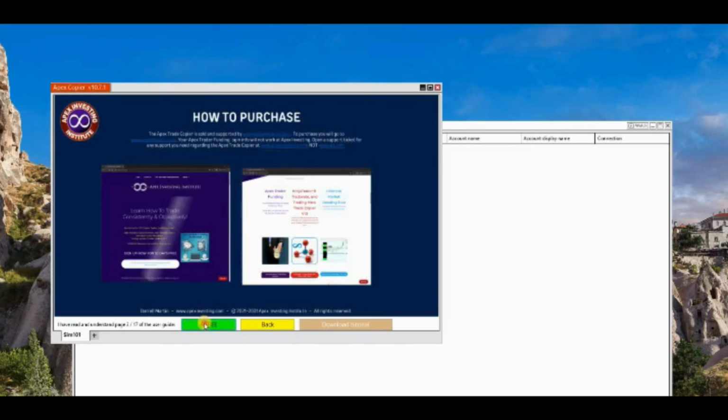The Flatten All button closes all open positions for both leader and follower accounts at once. To close the position for a specific follower account, click the Flatten button next to the account you want to flatten.